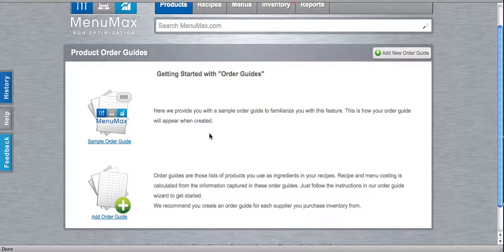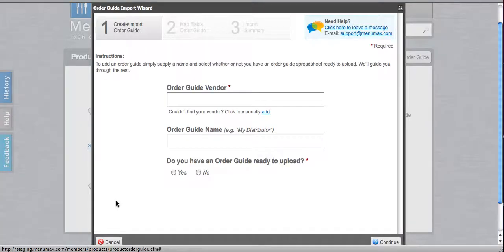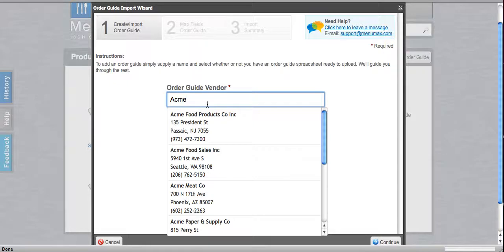Now, to add our order guide to the system, we can click on this Add New Order Guide button here in the top right corner, or we can click the Add Order Guide icon. Both of these places will launch the import wizard. Step one of the wizard is to give our order guide a name. So I'm going to go ahead and start typing my vendor's name.